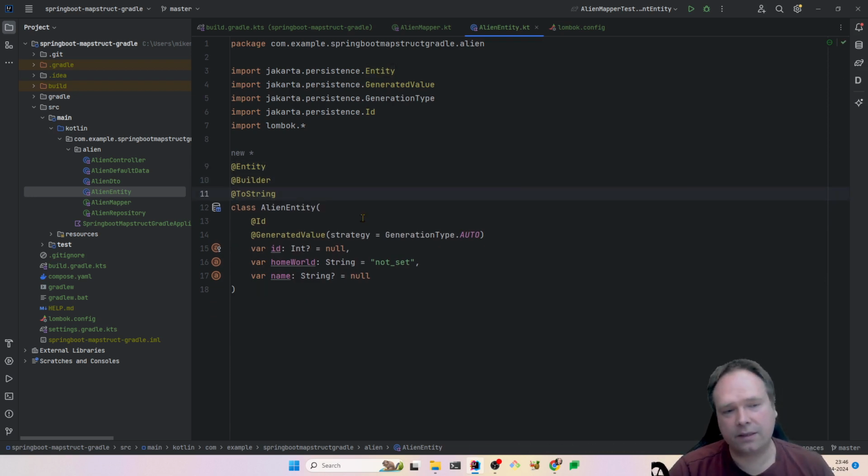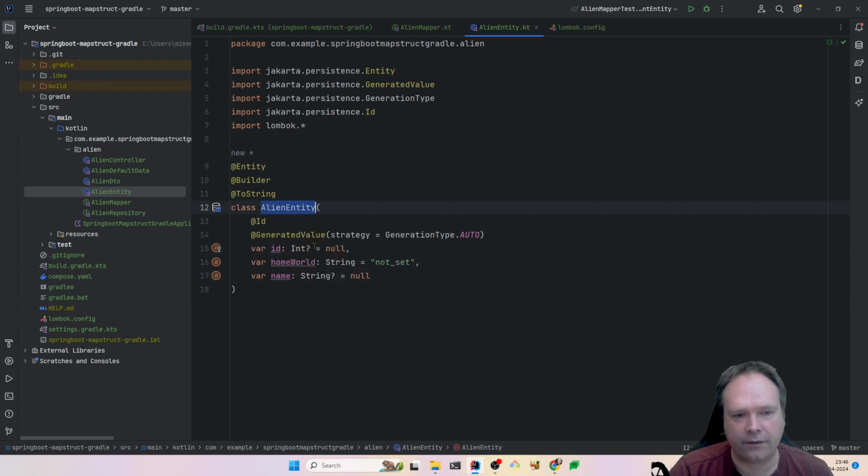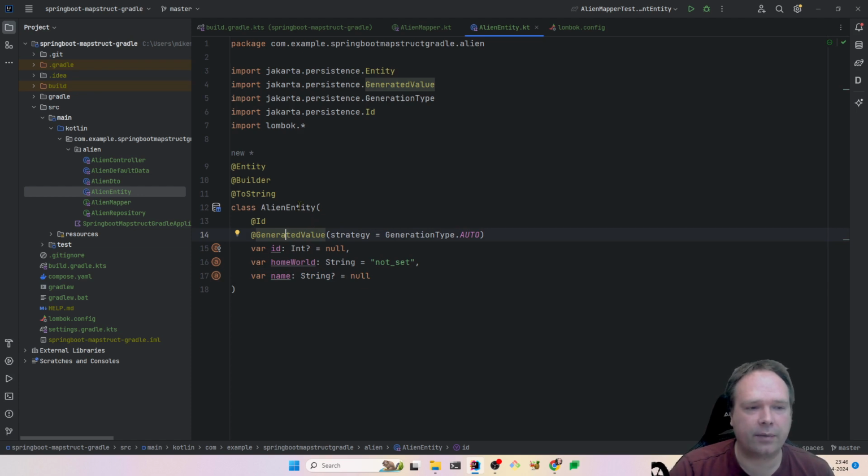What is important is that if you want to use Mapstruct, you cannot use val, you have to use var, because what Mapstruct does is it uses the default constructor without any arguments, and then it goes and sets each property one by one. That's just how it works, and you can see how it works if you go and search for the impl class, and we will do that in just a minute.